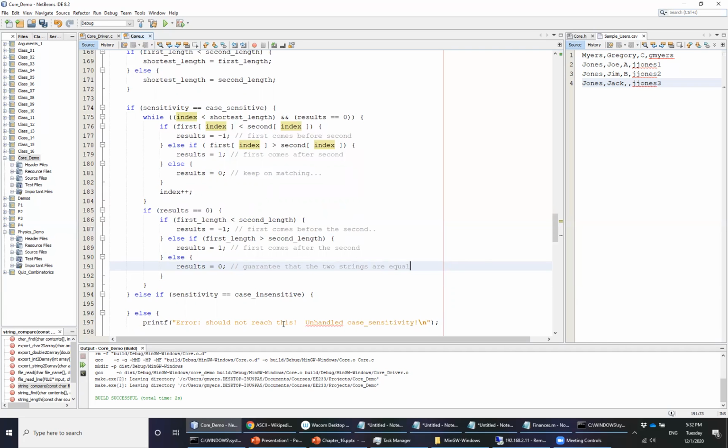Now, note there is one scenario here that you would probably want to consider handling, and that is the scenario in which both the first length and the second length were equal to 0. You could argue that two empty strings are equal to each other, in which case this would handle that.